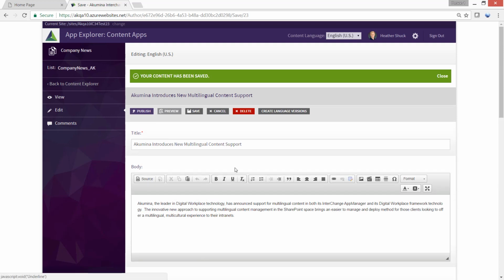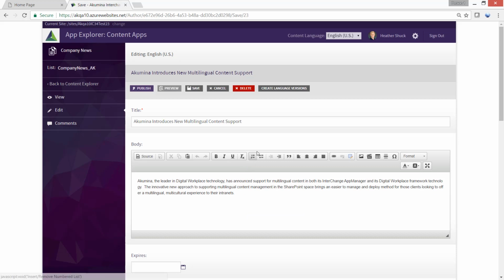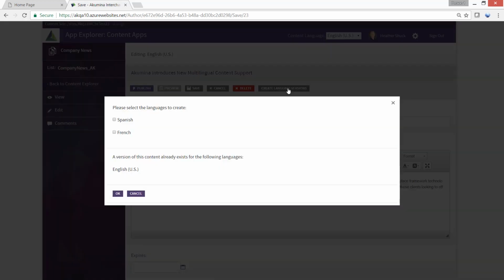Now, as soon as I save the item, so this is a new item which exists now in English, I get the option to create other language versions of this item. When I click on Create Language Versions, a dialog pops up indicating which languages this content already exists in, which is English, and which languages it does not, which is my Spanish and French languages. In this case, I just want to create the Spanish version and leave the French for later.